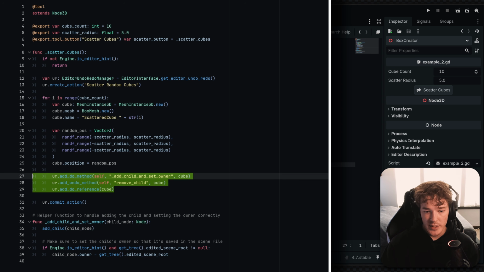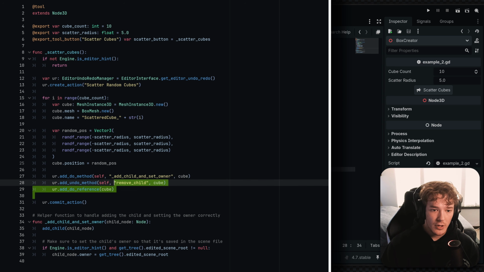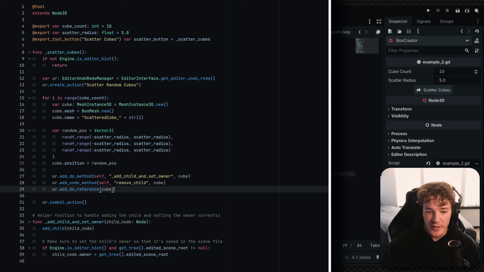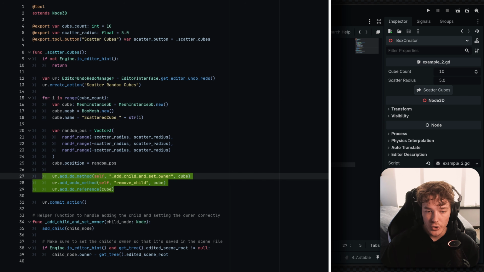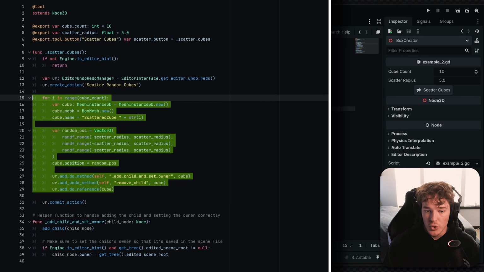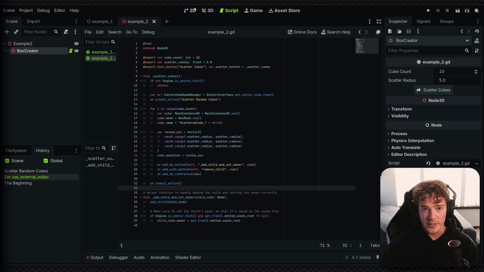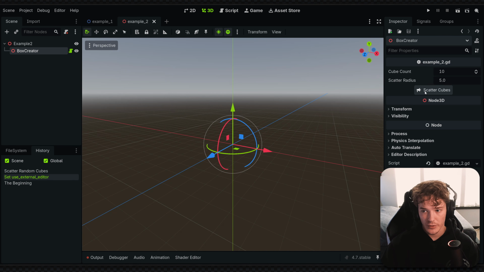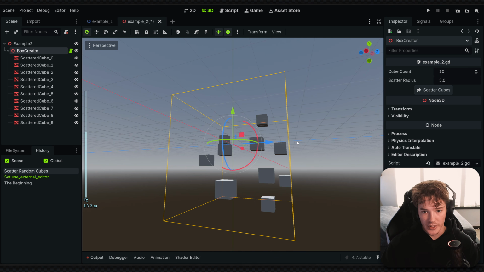So because the add undo redo functions are all inside of this loop, we're going to be running this code for every single one of our cubes, and then after the loop we're calling the commit action function, which is basically just wrapping all of these cubes' undo redo functions into a single commit. So with that being said, if we go back to our 3D view, scatter cubes again, you can see everything works perfectly.